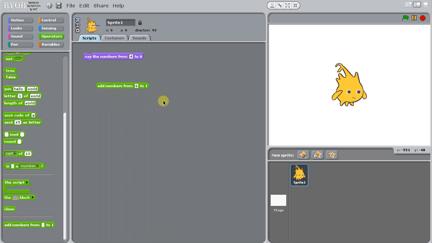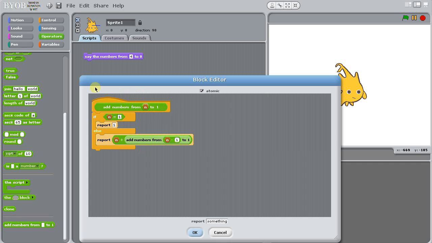And that basic logic of, well, how would I do 7? Well, I know that 6 was 21, so 7 must be 21 plus 7 more. That's basically the logic that we're doing inside here.